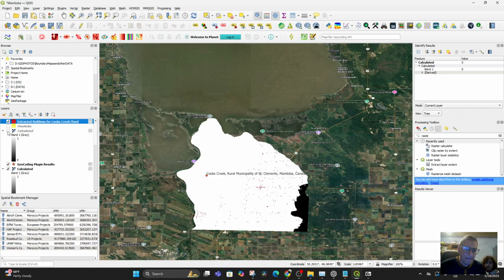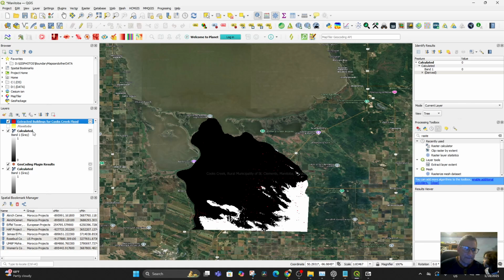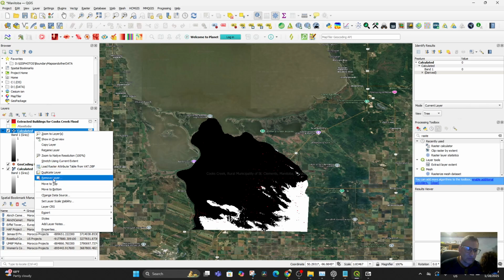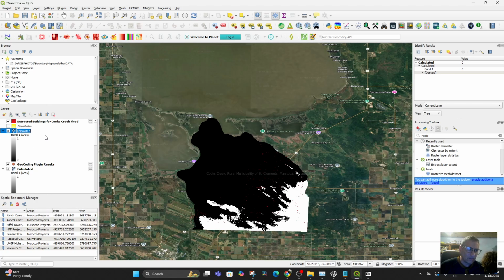Daddy, where is the Daddy? Yeah. Hold on, this is 225, so I need to rename this. Rename it. 225 meter flood.